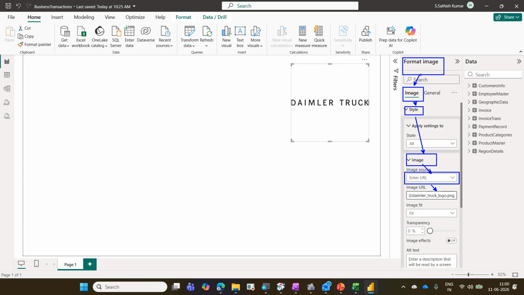We got your logo from the link, not by downloading it and bringing it here. How to make the conditional picture, we'll see that. Suppose I select a particular product, that product image should appear. That part we'll see in our next session. Now I'm placing the logo somewhere else, on the right side.